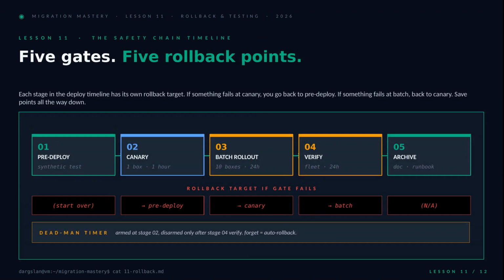Now picture those mechanisms laid out on a timeline. 5 stages, and each one is its own save point. Pre-deploy is synthetic testing. Canary is 1 box for 1 hour. Batch widens to 10 boxes over a day. Verify watches the full fleet for another day. Archive closes the loop with documentation. If a stage fails, you don't unwind everything. You fall back to the previous save point. And from stage 2 onward, the dead man timer is armed. Forget to disarm it after verify, and the box rolls itself back. That's the safety net underneath the safety net.